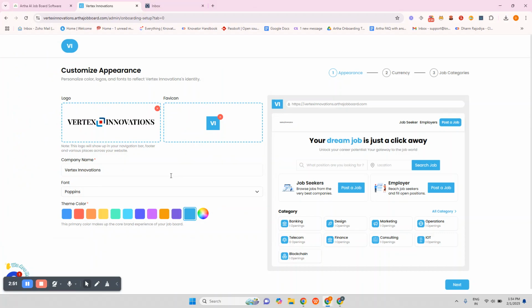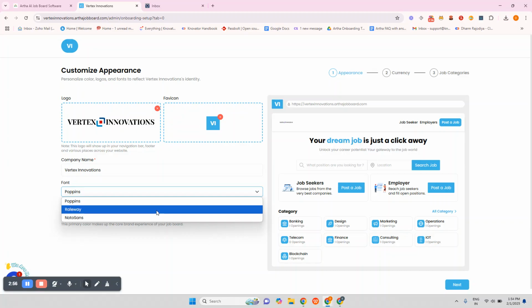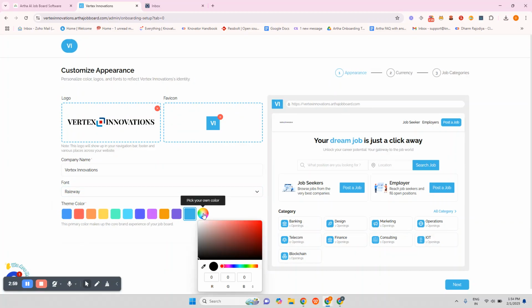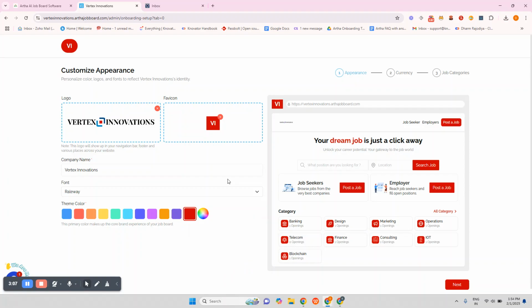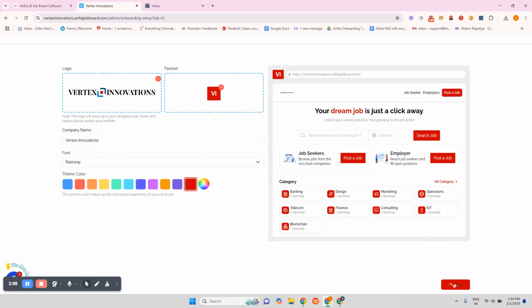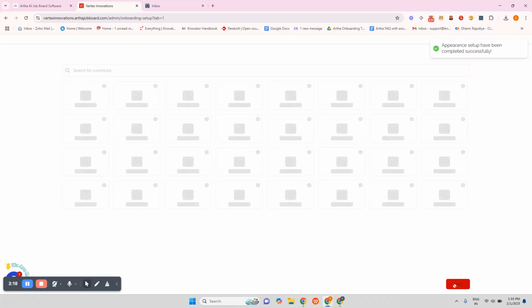Once it is added, you just have to make sure that if you want to change the font or the theme color, you can. We will change the font as well as the theme color. You can make any color by using this option. Once done, you just have to click on next.